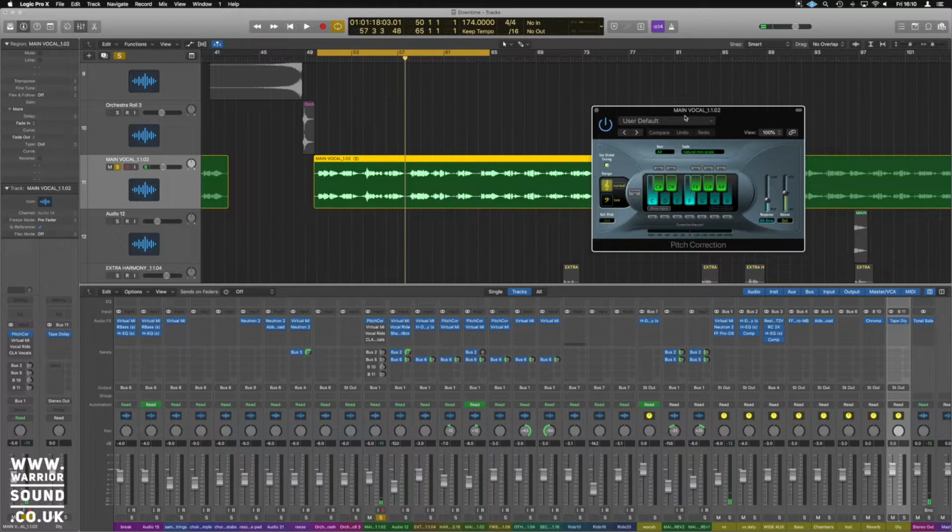Now, from what I remember, it was quite lightly correcting, so if we disable it, it shouldn't feel hugely different.